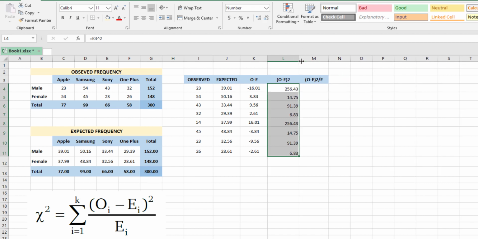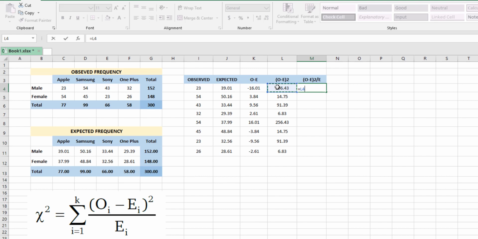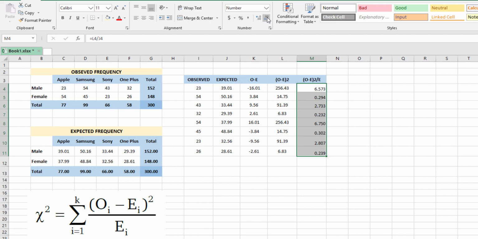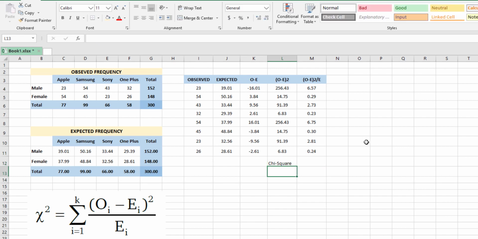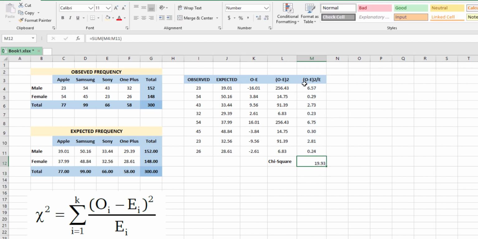Okay. Now we need to divide the O minus E whole square by the expected value. That is equal to L4 divided by J4. Drag it down. Reduce the decimal places. Now total that last column. That is our chi-square value. Total it. That is the sigma, K sigma I. Total all the results. Use AutoSum. You can get it: 19.93. That is our chi-square value. Now the chi-square value is ready.